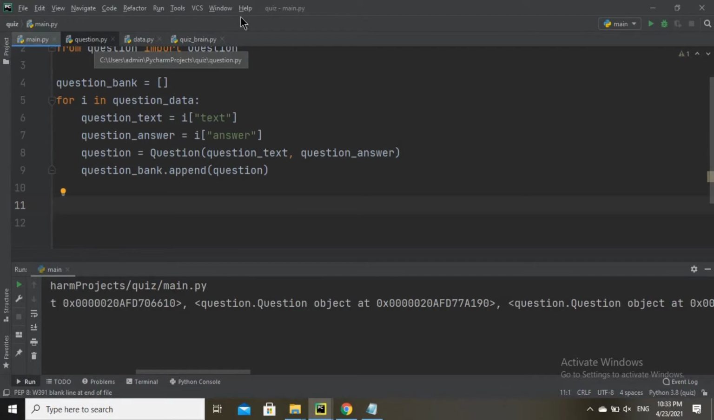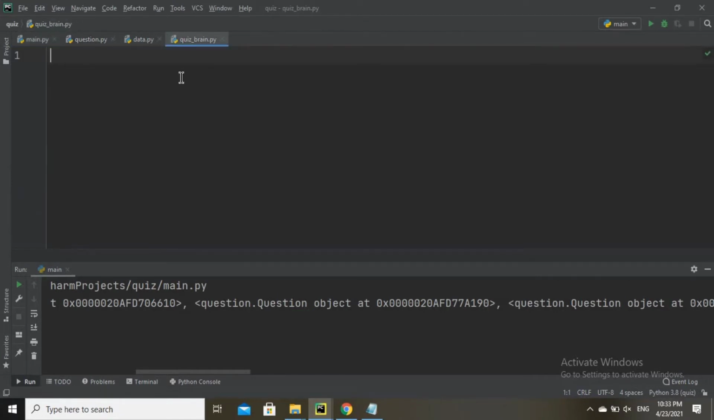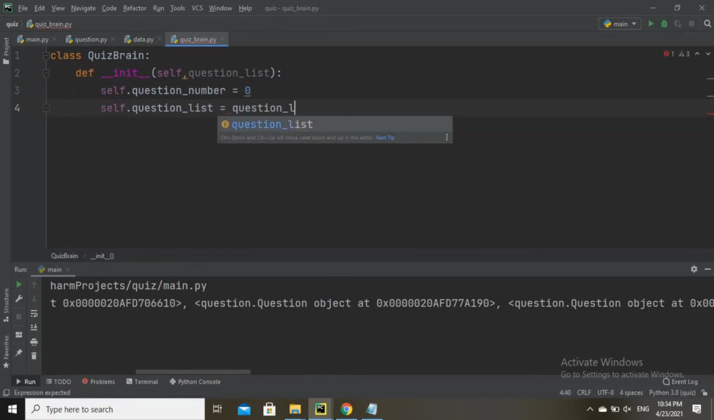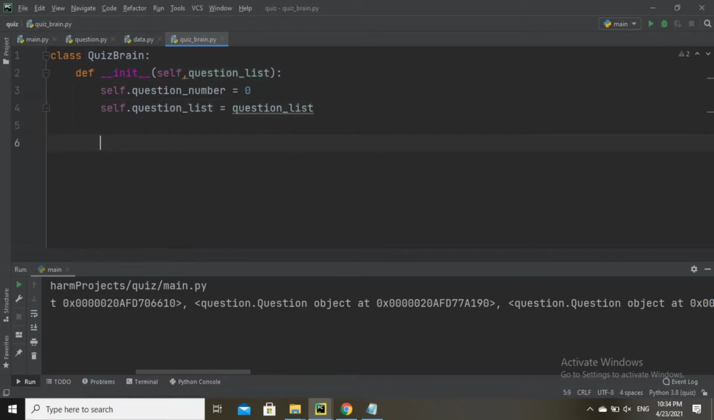Now we will ask the user to input his answer, and we are going to show the question to him. So go to quizbrain.py, create a class QuizBrain, and also create a constructor. This constructor has two attributes, the first one is question number and the second one is question list. Self dot question list is equal to question list. I know you didn't understand anything here, but I'll explain in a minute.